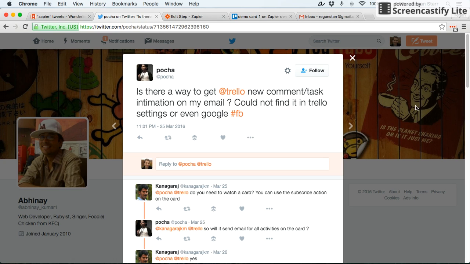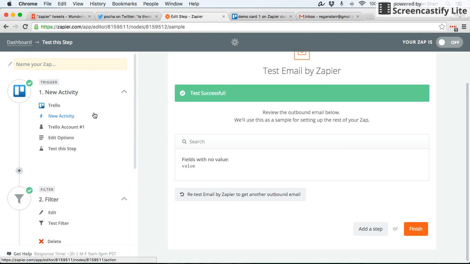Here's a question on Twitter that can be solved using Zapier. The question is: is there a way to get a Trello new comment or task notification on my email? I've set up a Zap that shows you how to do this.